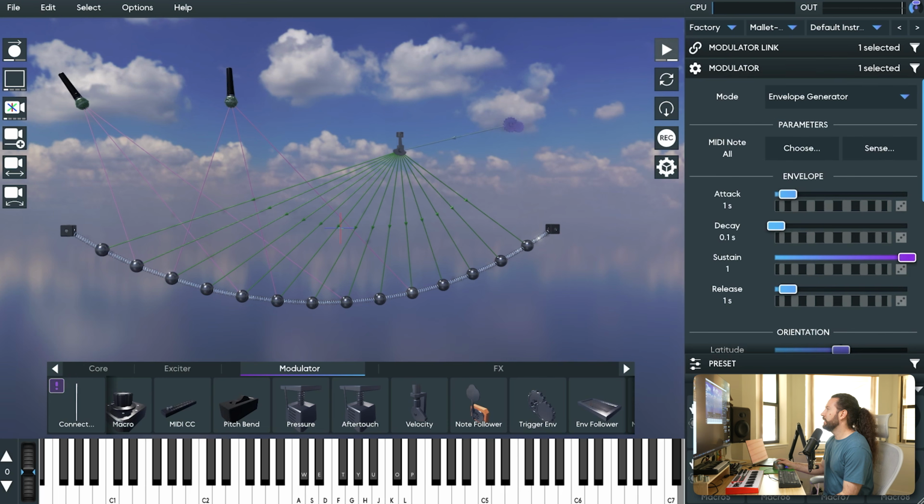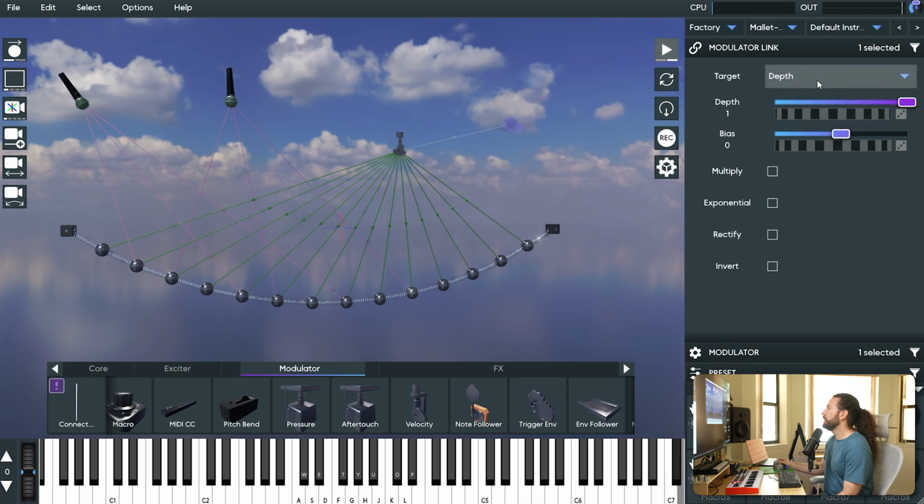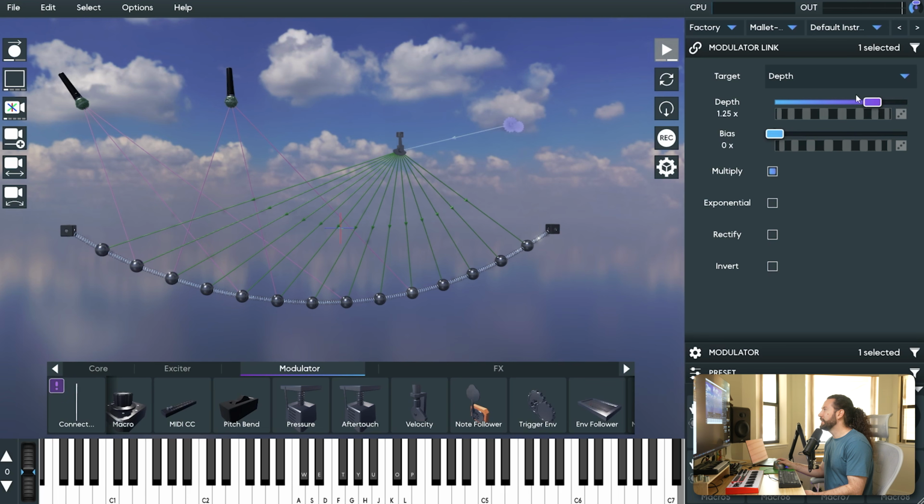And so if I look at the modulator link, it's set to target depth. And I'm going to set this to multiply, and I'm going to set the depth to 1.0. And all this is going to do is it's going to set this envelope to basically turn on or off the LFO's modulation. It's going to multiply the LFO's depth from 0 to 1 based on the value of this envelope, this ADSR envelope. And so now when I play the simulation, let's see what happens.